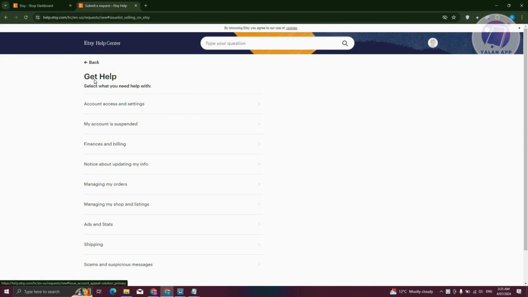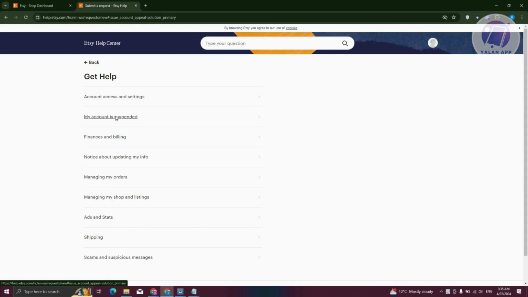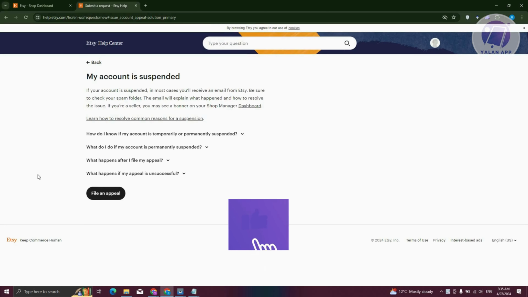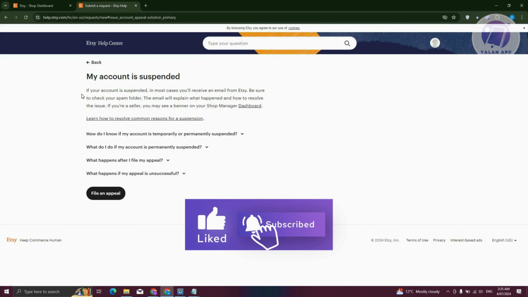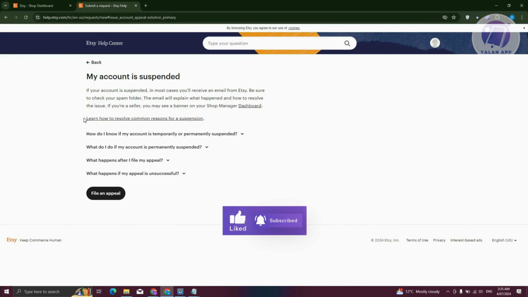Now from here, it's going to show the following options. So let's go and choose my account is suspended. And from here, it should show you an article. This will describe why your account is suspended and the things that you could do here. In this case, you could file an appeal. Let's go and click on file an appeal.